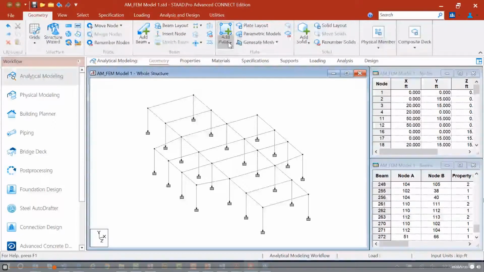Now, what I'm going to do first is start with this Add Plate tool. You're going to notice your cursor is going to change, and then you're just going to select 4 nodes. You do want to select these nodes in consecutive order around the perimeter. It doesn't really matter if you go clockwise or counterclockwise, but they do have to be in order along the perimeter in one direction or the other to ensure that you don't start creating some warped plates.